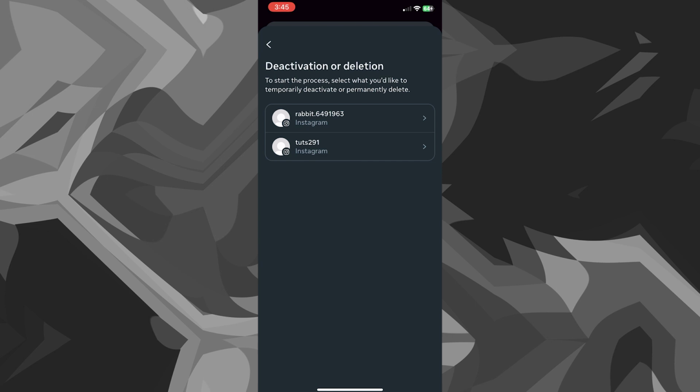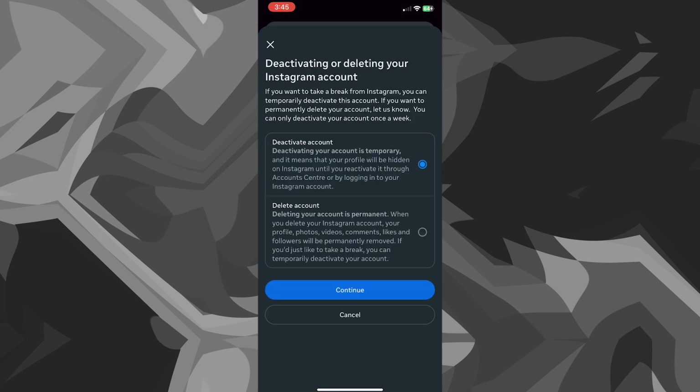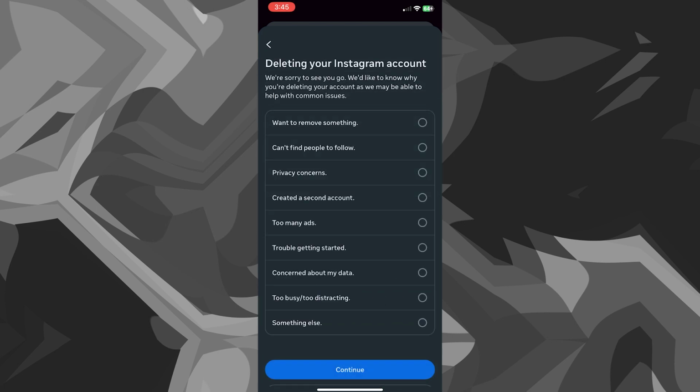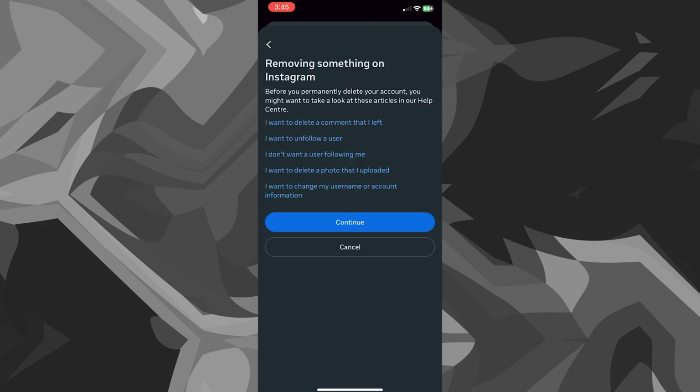Once you're sure of the process, just select the account that you want to delete. Once you've selected that, you can go ahead and select the delete account option, click on continue, and you can state a reason and click on continue again. After this, it will give you a warning.